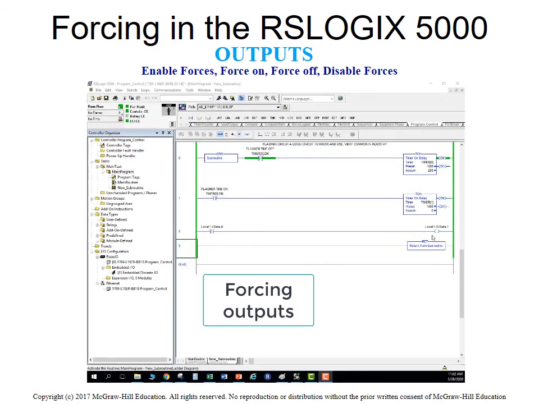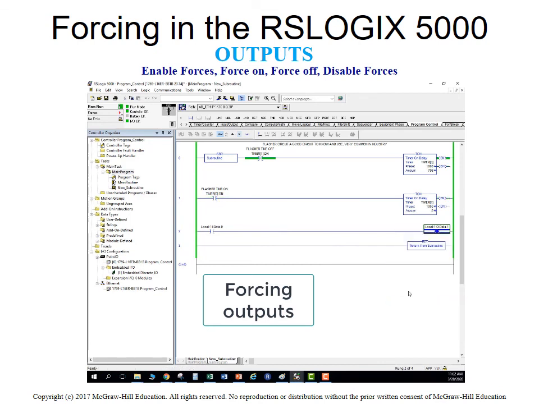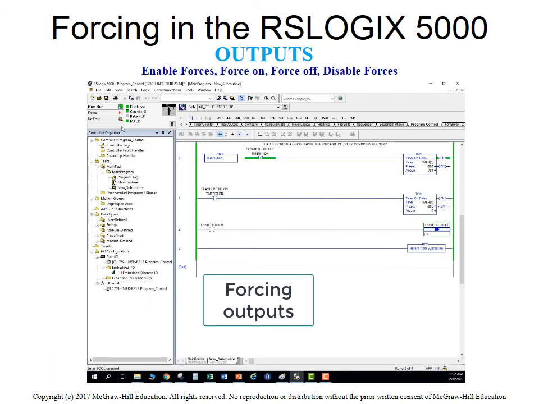Now we're going to look at the outputs. How do we go about forcing an output? We do the exact same thing. So we force on. Then we come over here, we enable all forces, click on yes there. And at that very moment, that guy is on. So now that output is on.